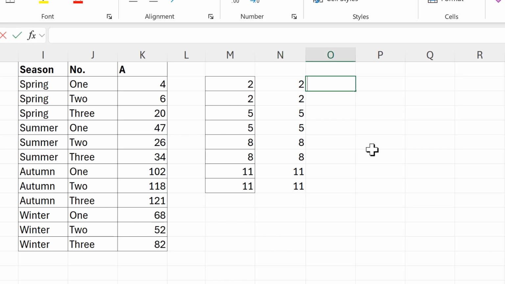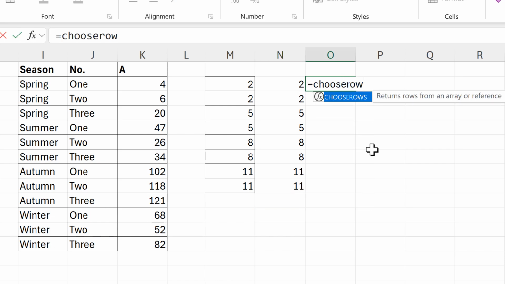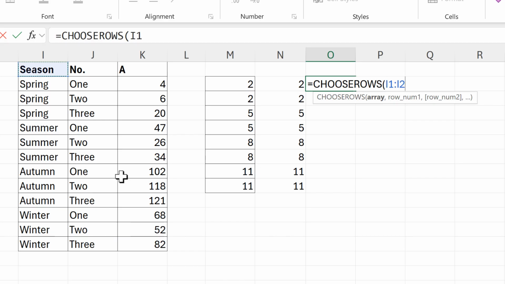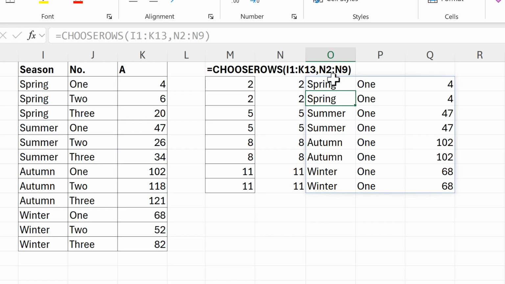Then I can do equals, choose ROWS, and the array will be this table here. And then for the row numbers, I'll select the pattern of numbers that I just made. And this gets me the rows that I want.